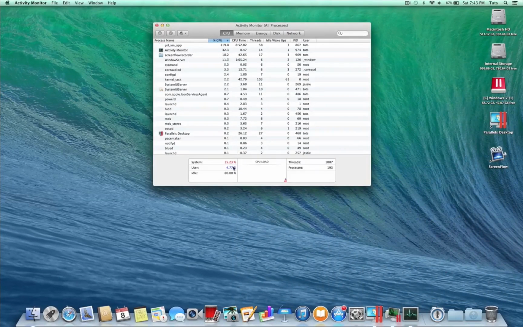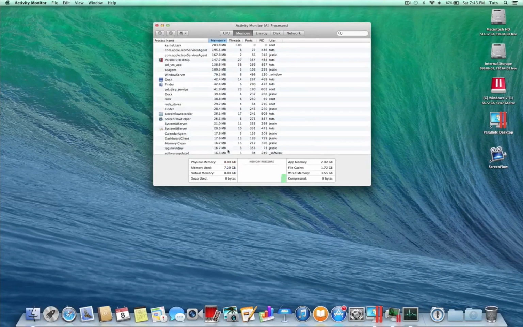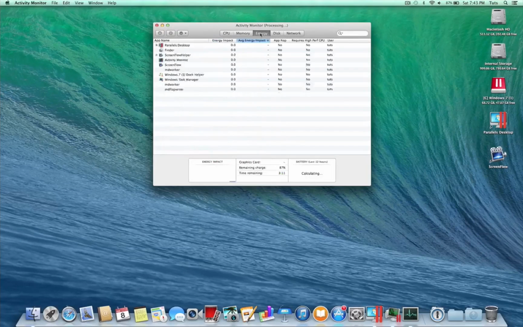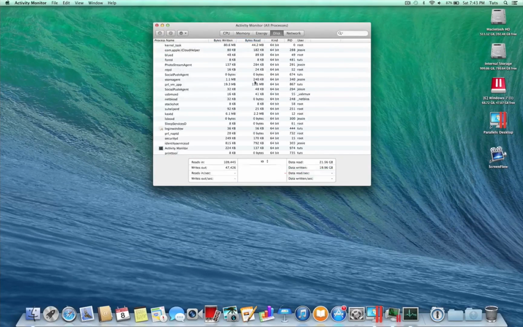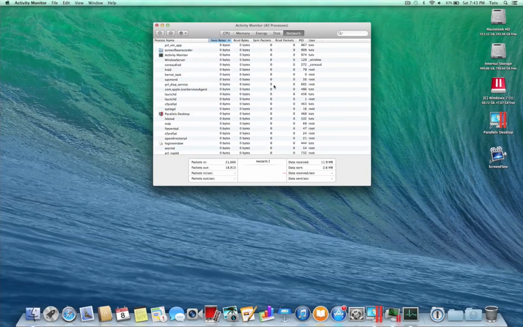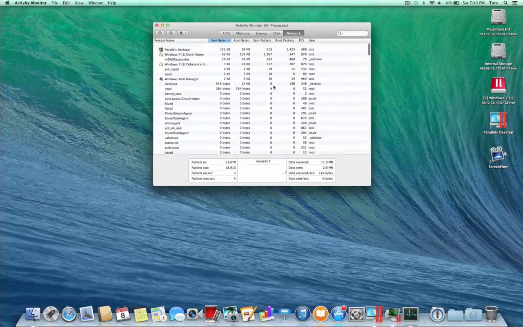It gives you your CPU usage, your memory usage, your energy, what applications are using the most energy, your hard drive, what's using the hard drive, and network, basically what's coming through your network.